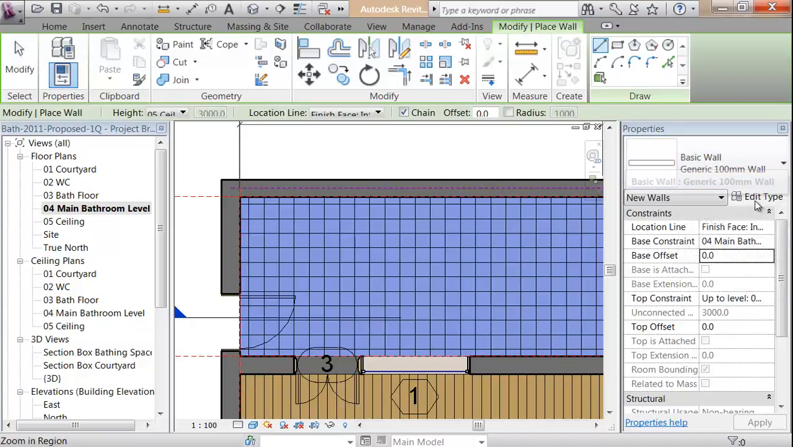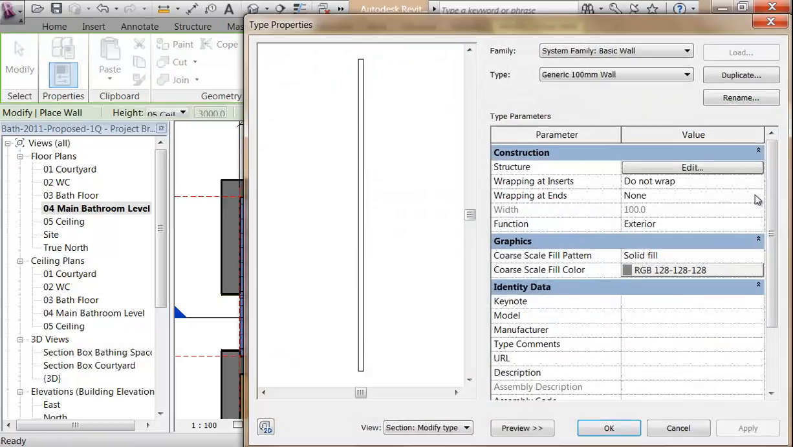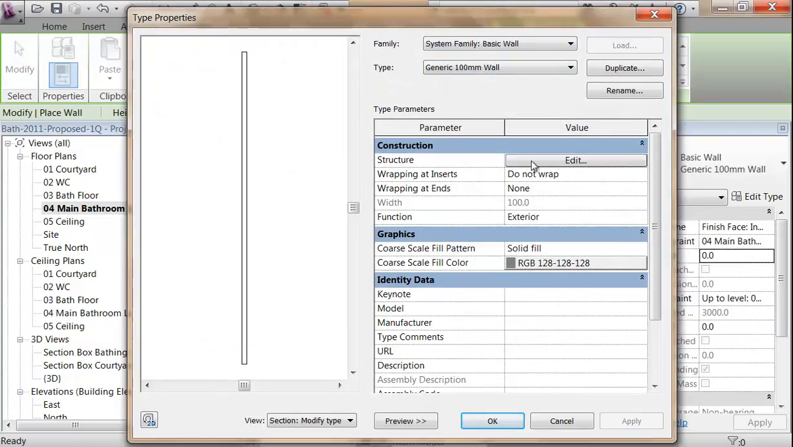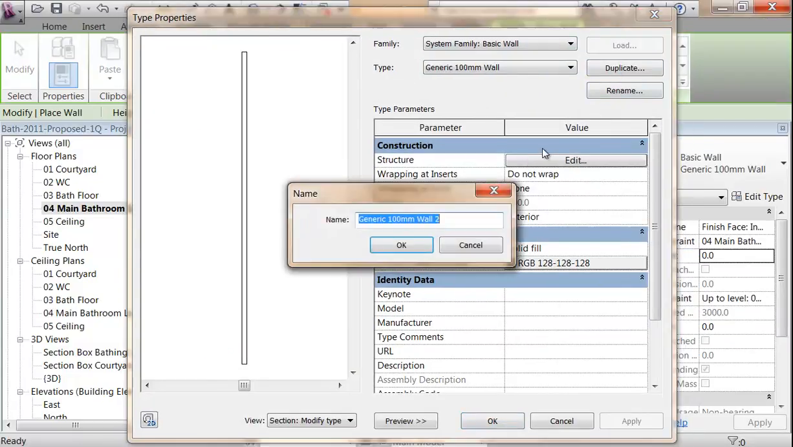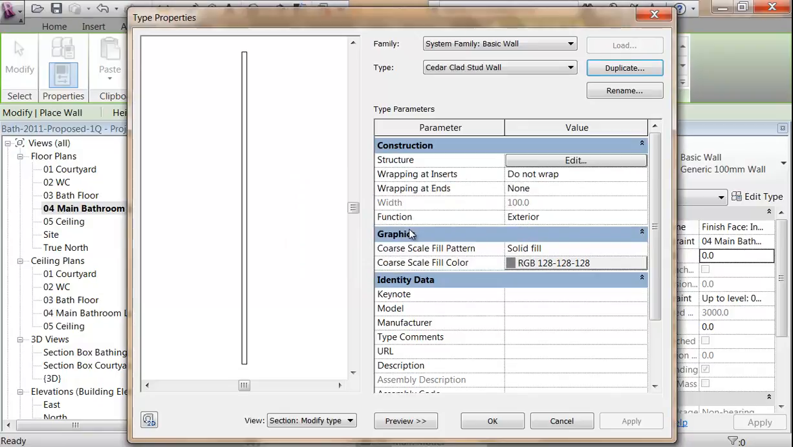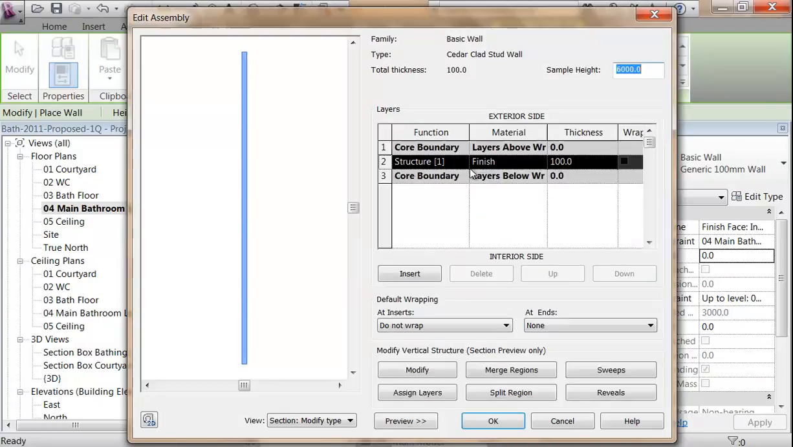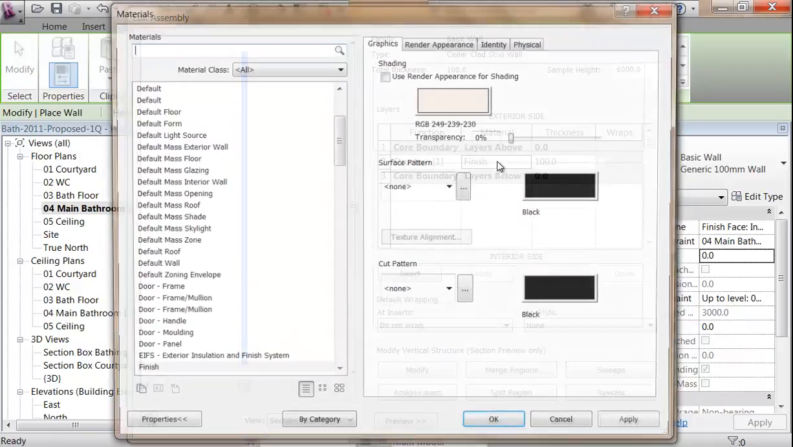So again, I'm going to click edit type to make a new one. I'm going to click duplicate again, and I'm going to call this cedar clad stud wall. Okay, and then just like the floor, I'm going to click edit next to structure to make changes to my components. I'm not going to add any components. All I'm going to do is change the material of this component.